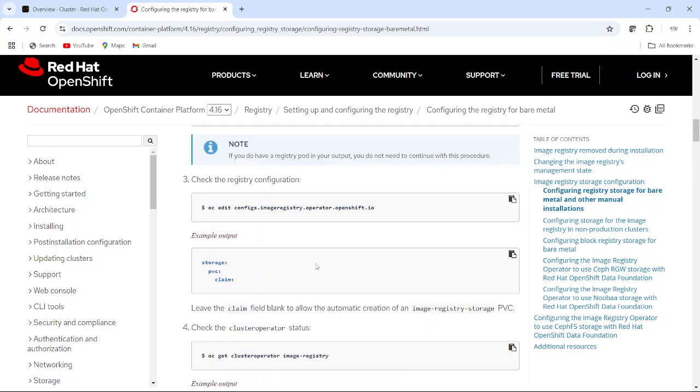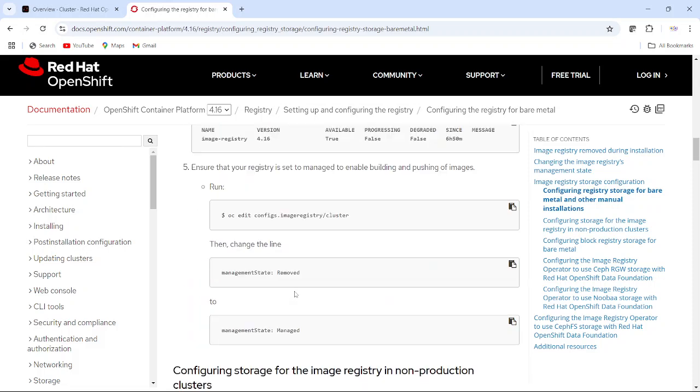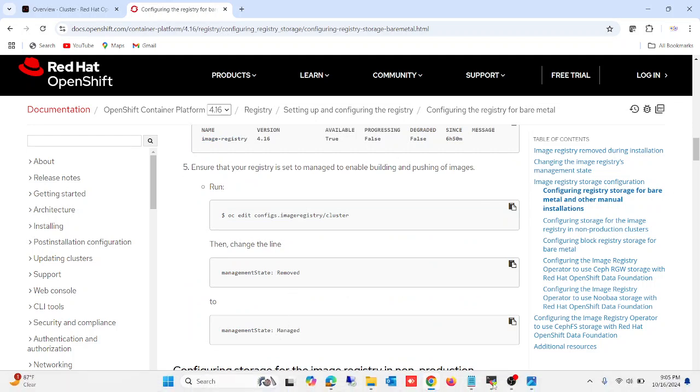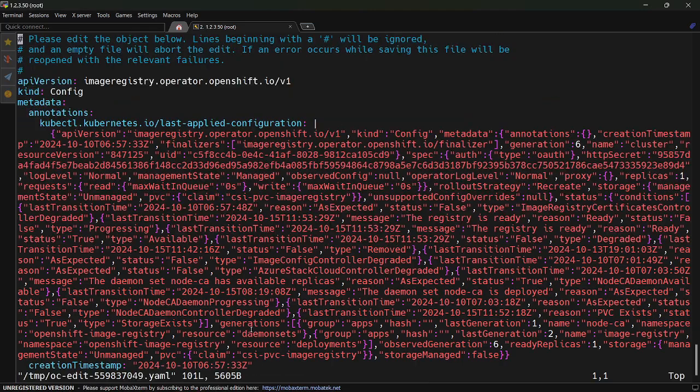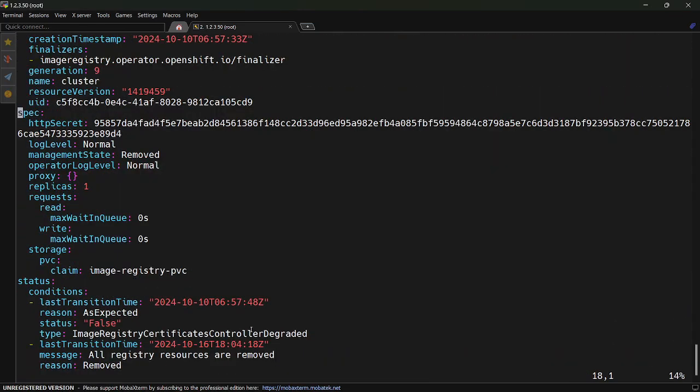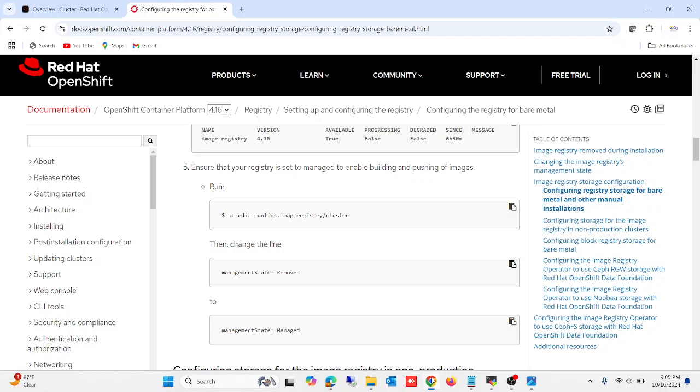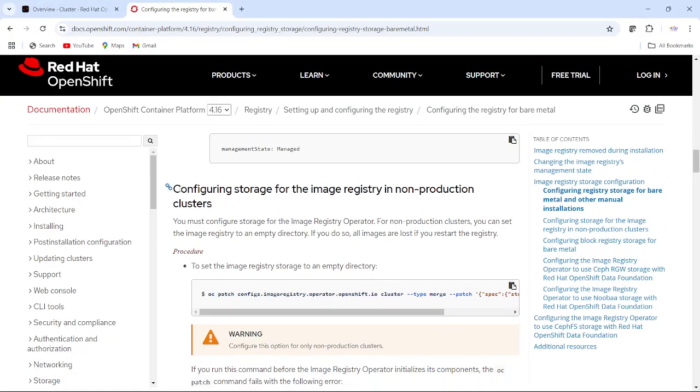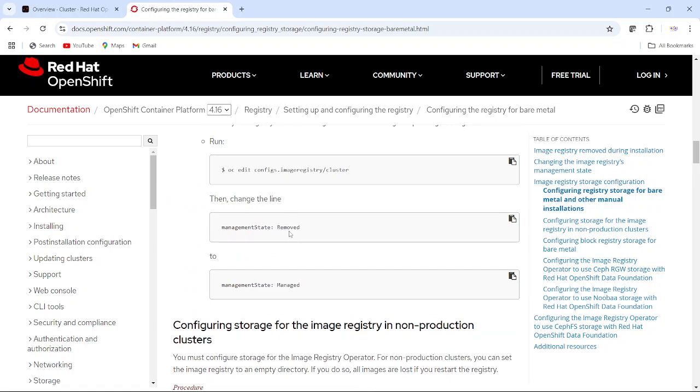Now what else do we have to do in the same config? The management state is right now removed. We have to set it to managed. Management state is removed. Set it to managed. And what else? Then configure the storage for the image registry in a non-production cluster. Okay, so we change this.